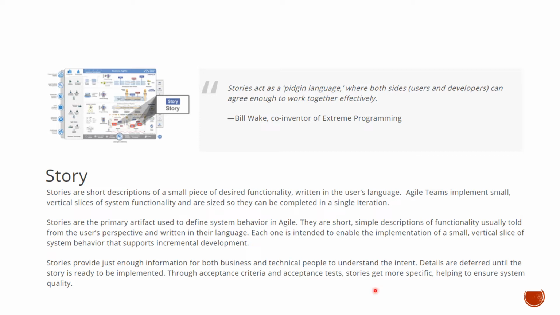Stories are a primary artifact used to define system behavior in agile. They are short, simple descriptions of functionality, usually told from the user's perspective and written in the user's language. The stories provide just enough information for both business and technical people to understand the intent. Details are deferred until the story is ready to be implemented. Through acceptance criteria and acceptance tests, stories get more specific, helping to ensure system quality.